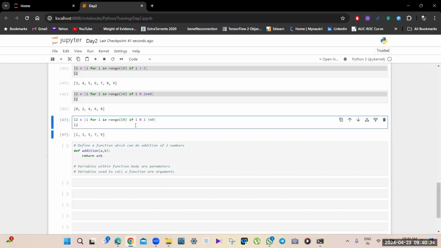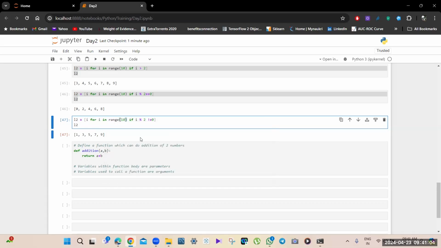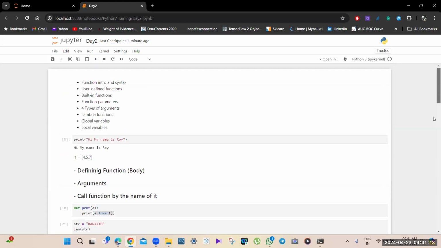Like the range function, if you just press shift tab, it will show you the range function has three arguments: start, stop, and there is a step. It takes three arguments, but the first and the last one are usually optional. If we place any value, fine, otherwise it will take 0 for start and 1 for step, and stop is something that we have to specify, otherwise it will throw an error. So that is how we use arguments and parameters within the function.